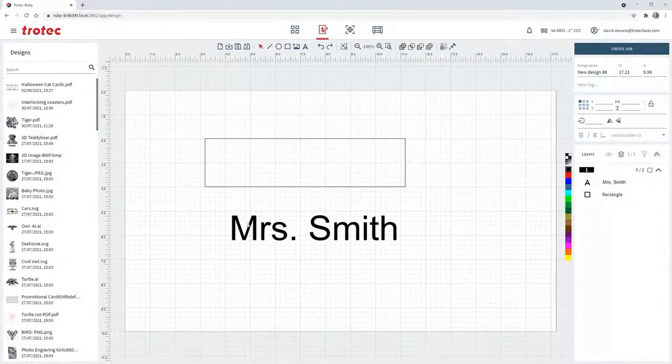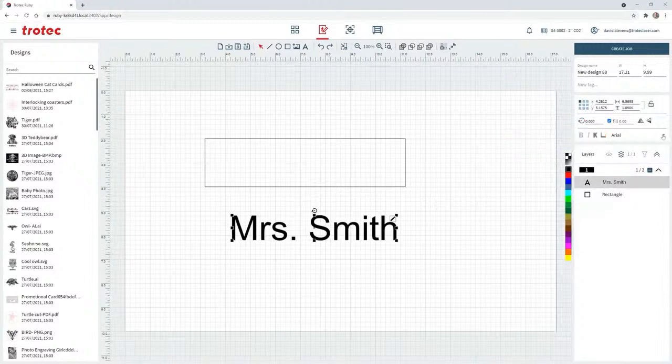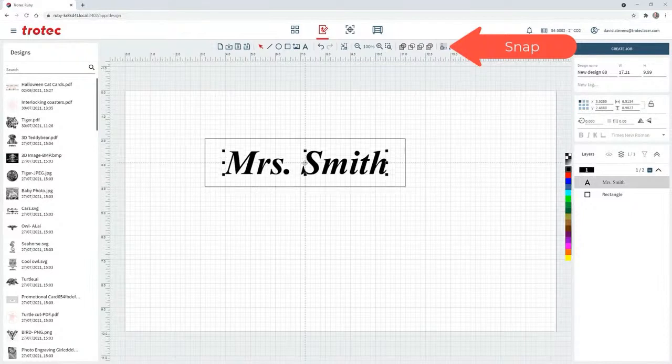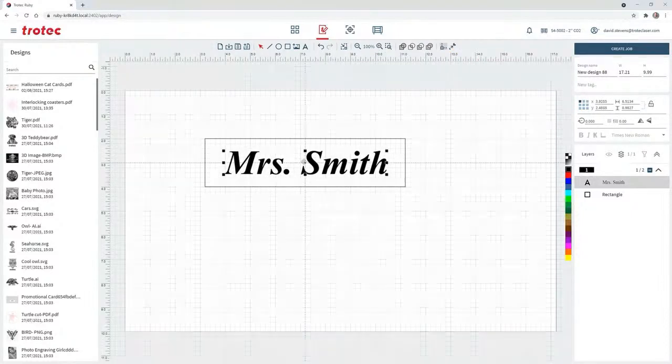And then let's go over and change the font, something a little more stylish. Because this will be more of a desk plate, let's bold it and italicize the text, make it stand out a little nicer. And then we'll drag it to the box itself. It'll auto snap to the center of the box.